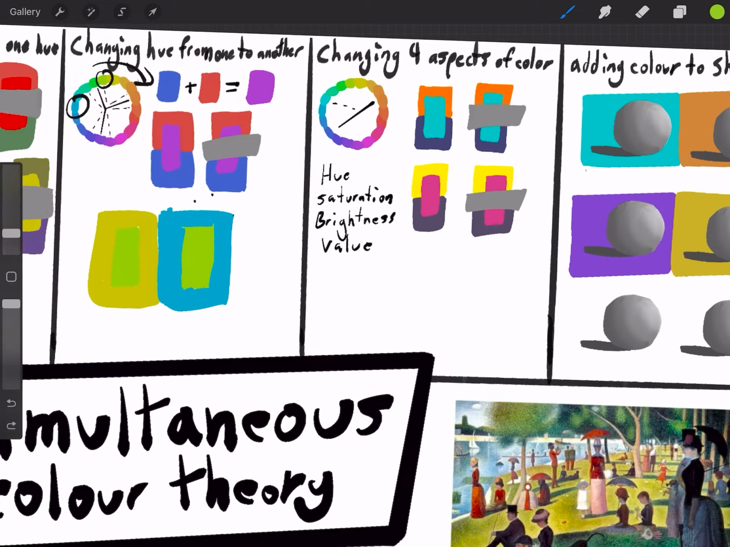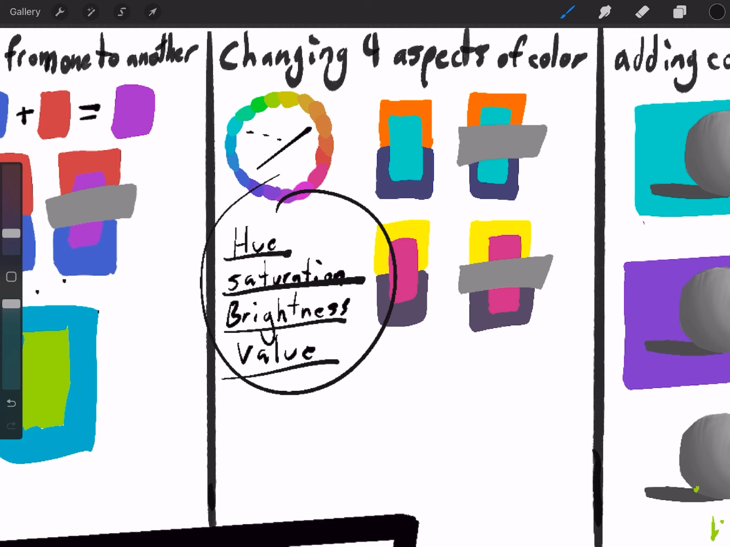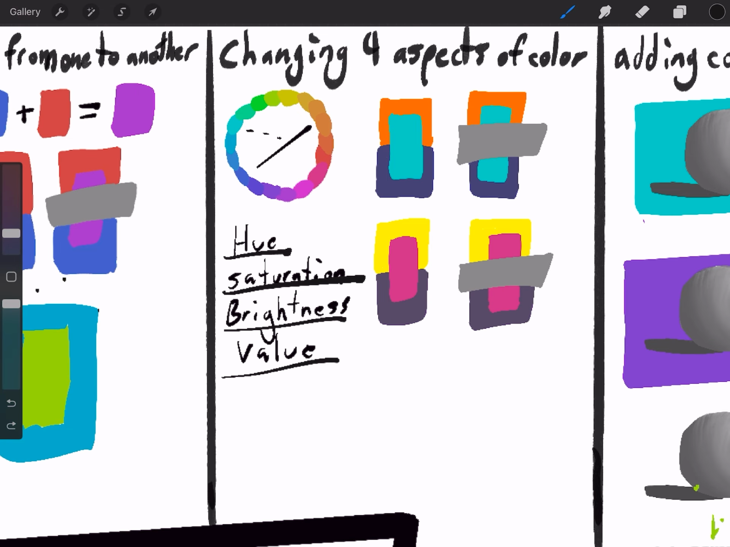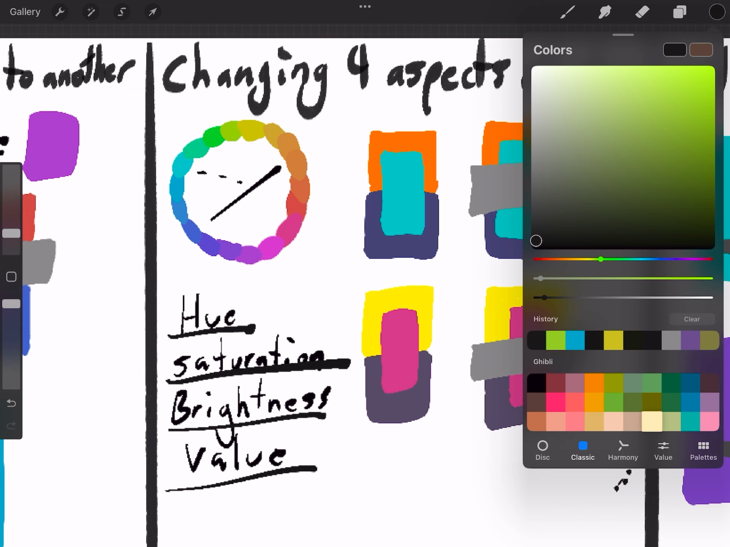The fourth aspect of simultaneous color theory is changing all 4 aspects of color by putting a different color next to it, changing hue, saturation, brightness, and value. In the example, I took a high saturation bright orange against a low saturation dark blue, and with different hues and values. This pushes the turquoise in 4 different ways on either side.